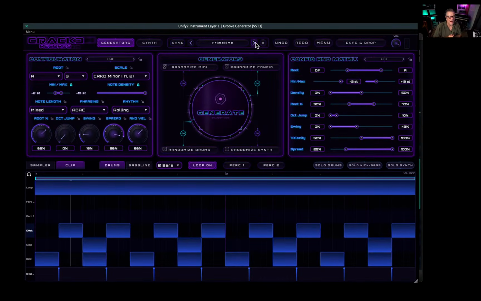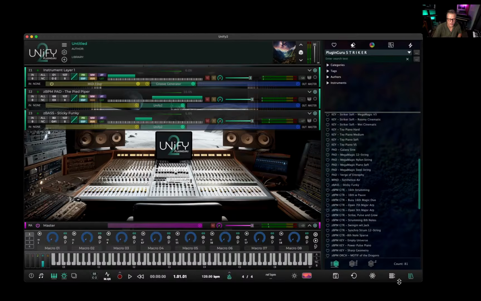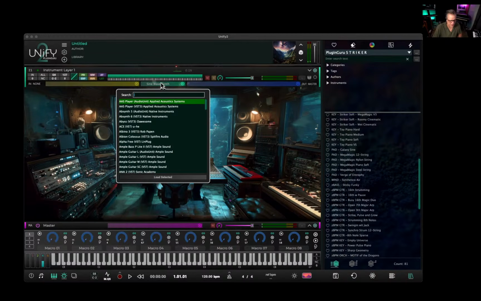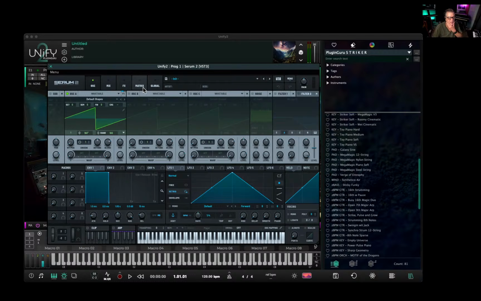So check this out from Cracked Records. If you want, I will recommend also to look at his all-in-one, which has 2 libraries for Serum 2. I don't mind showing other people's patches and products and stuff. I'm here to share everything. I don't care. So Serum 2, check this out. These are his libraries, and they're as crazy as Groove Generator is.